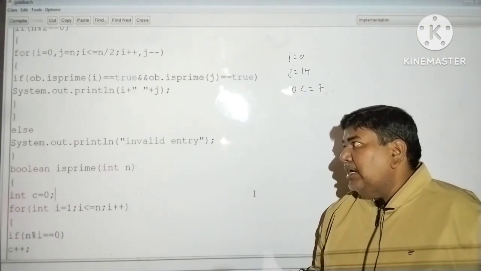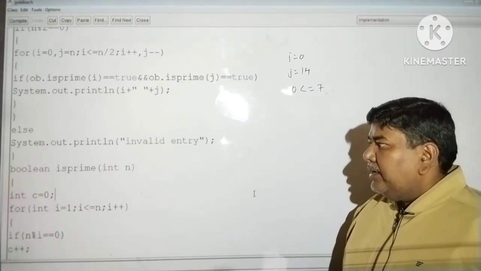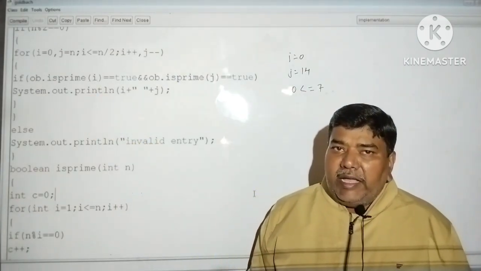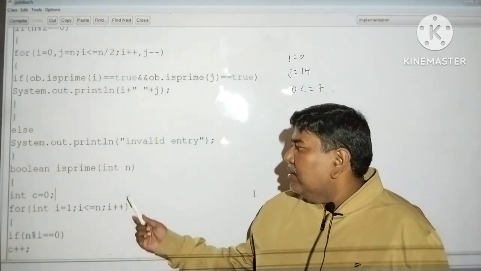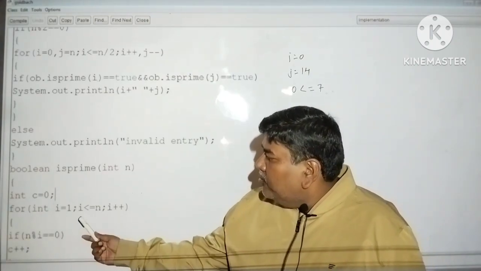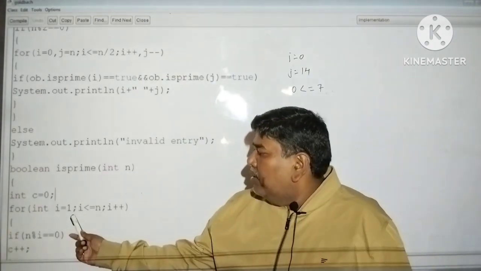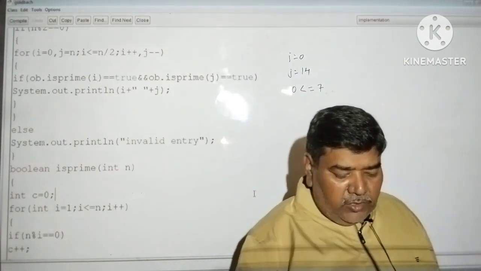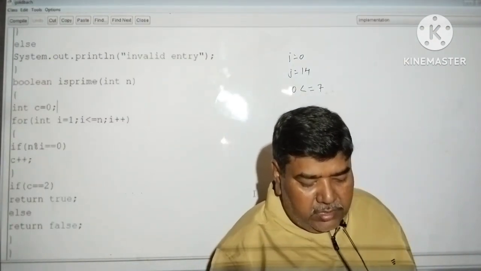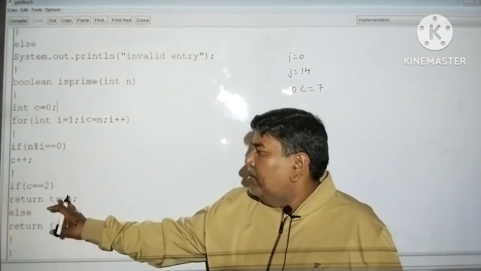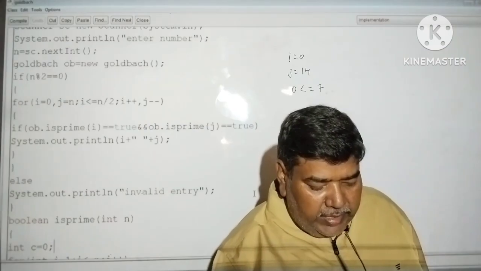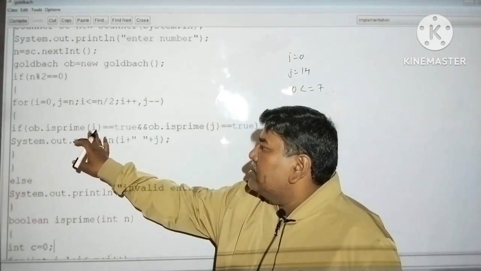So let us start from the beginning. Ob dot is prime i. Now we are calling the function and passing the value of i. So what is i in the beginning? It is 0 only. So n will get 0. So the loop will be false. i equal to 1, i less than or equal to n. So n is 0, so the loop will be false. Then we will check if c is equal to 2. No. Then return false. So false will be returned. Okay? Here false will be returned.